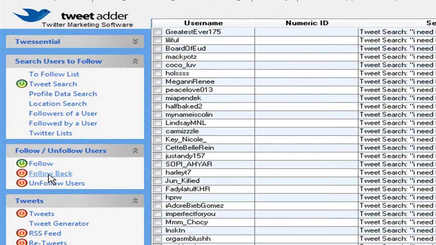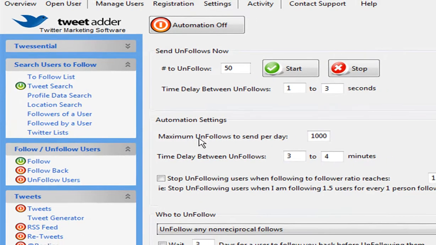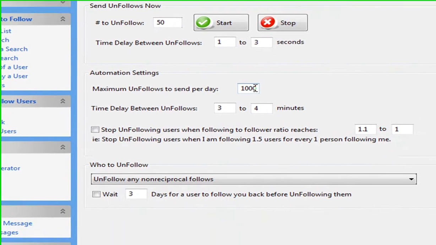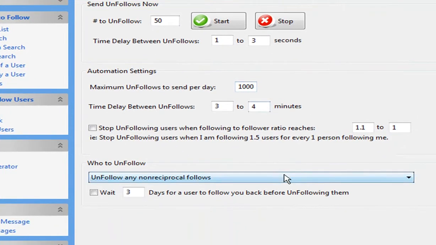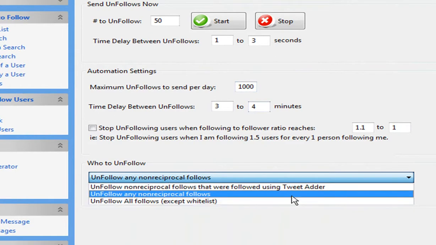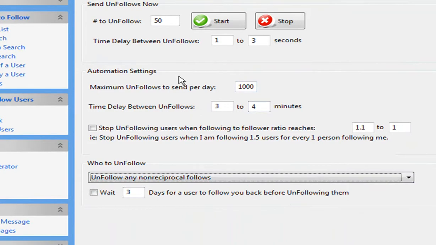Also, another fantastic feature is the unfollow feature, which works the same way as the follow feature, but obviously it unfollows, and that will unfollow every single person that doesn't follow you back. So you've got 3 different bits of criteria here. Follow any non-reciprocal follows, and that will automatically unfollow everyone.